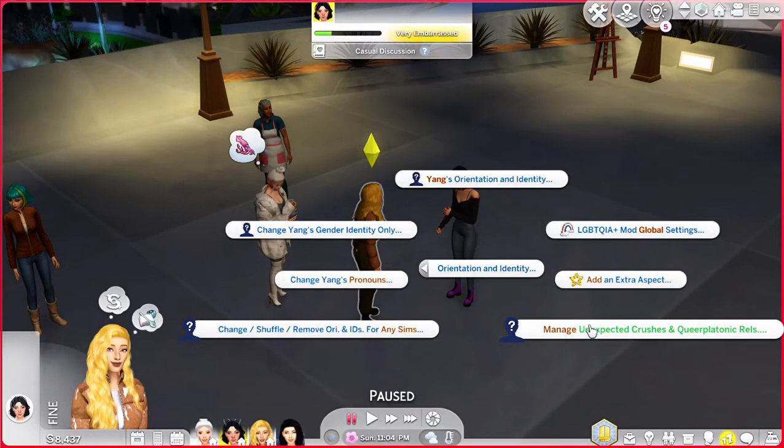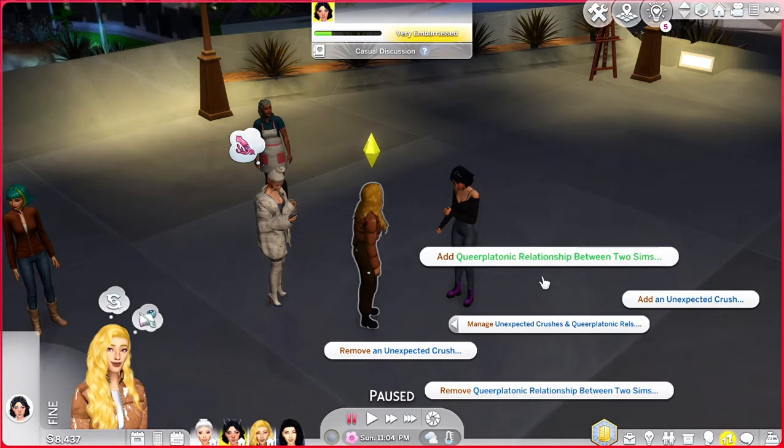There are also these things called unexpected crushes and queer platonic relationships. So you can add an unexpected crush, which basically is used for storytelling purposes, where say a Sim thinks that they are romantically attracted to the opposite sex, and then they have an unexpected crush, and then all of a sudden they're questioning themselves. So that's cool for little storytelling purposes. I think at the moment you have to do it yourself and assign it, but in the future the creator says that they will try to add a feature where it kind of happens on its own.